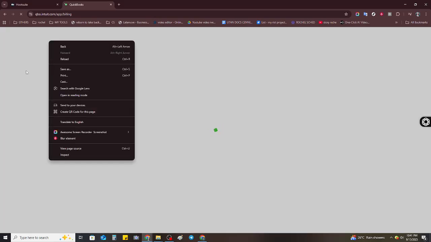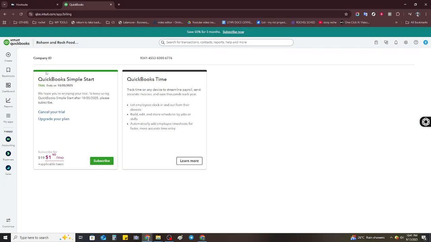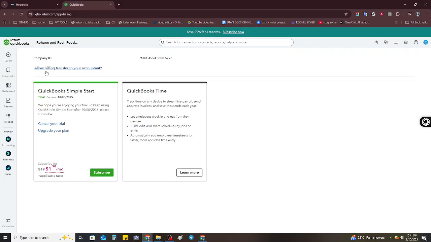Congratulations, you've now successfully added and paid bills using QuickBooks Online. Your financial management tasks are now streamlined within the system.